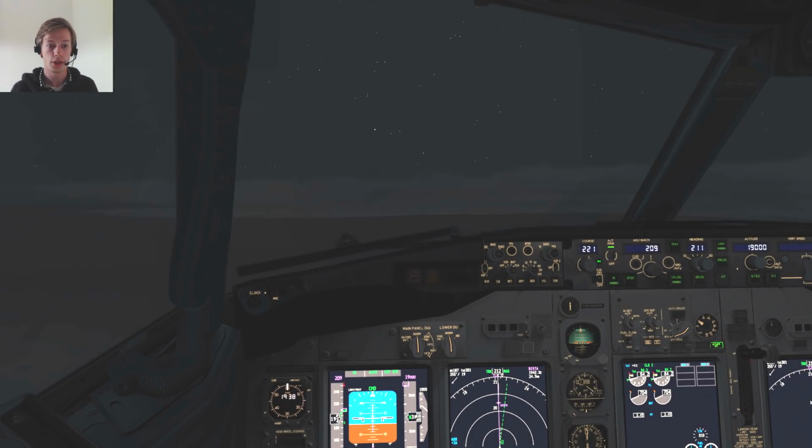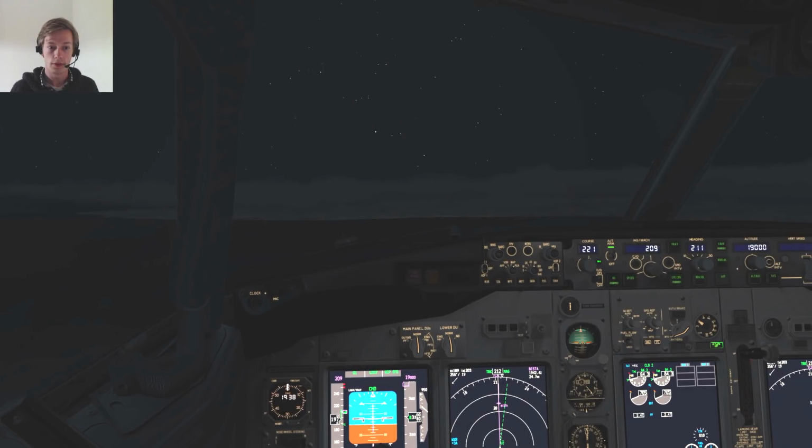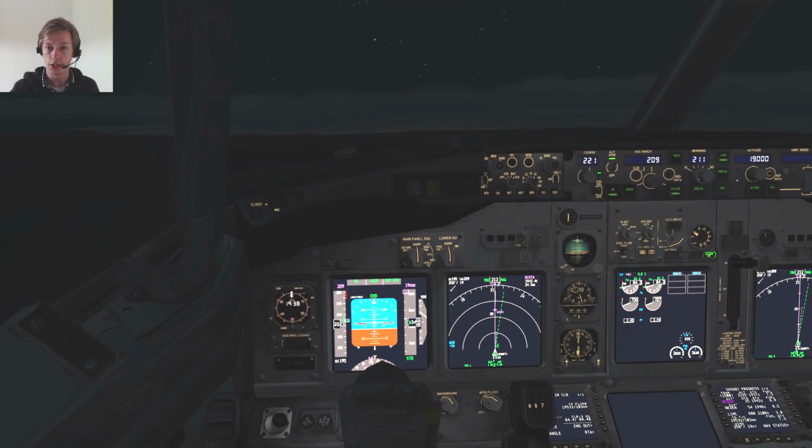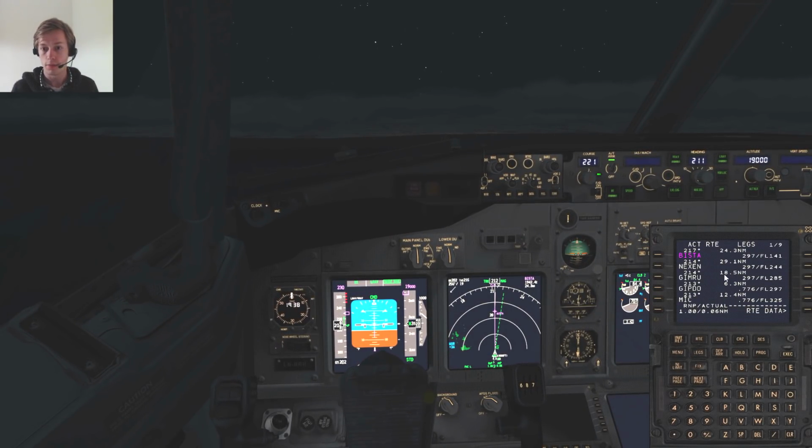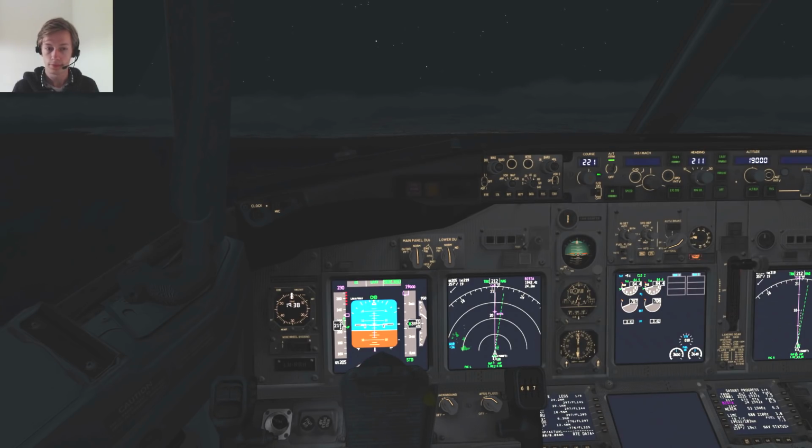Nice reflections there. And I'm going to put the flaps up, and we're going to engage VNAV, so we're going to follow the vertical profile as calculated by the flight management system. And we'll just wait for further instructions.